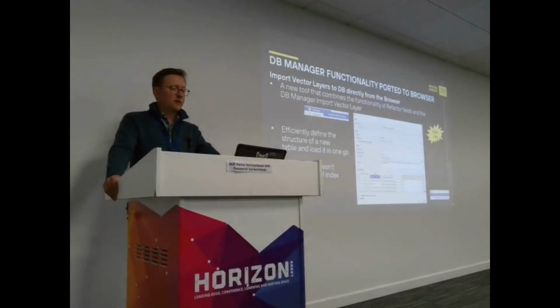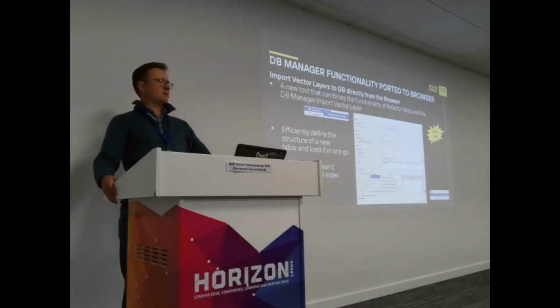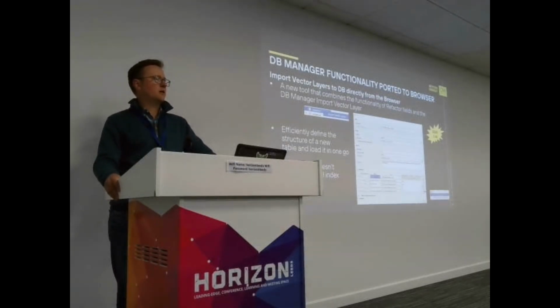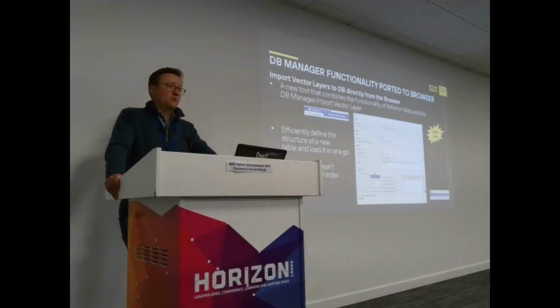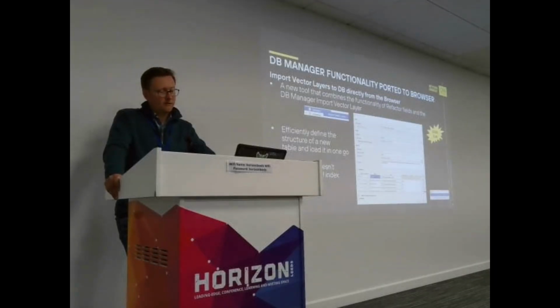One of the bigger ones here, which is also developed by North Road and sponsored by the City of Canning, is a new import vector layer tool. If you have your Postgres database and you right-click on a schema, there's now a new option, import vector layer, whereby you can load a layer from your project directly into the database. But what this does, I don't know if any of you use the refactor fields tool? That's very useful for restructuring a table and renaming attributes and changing the types and so on.